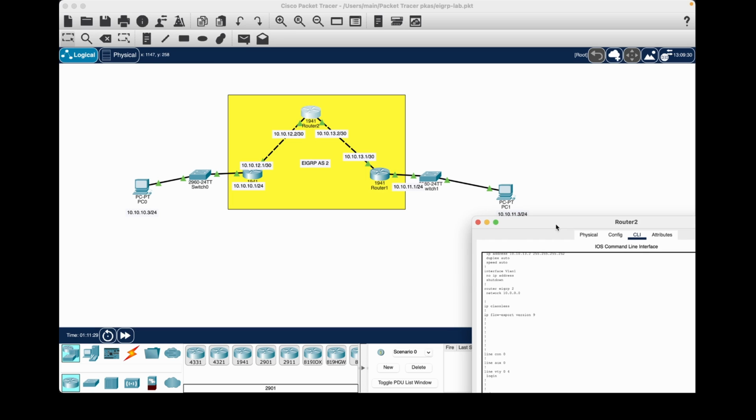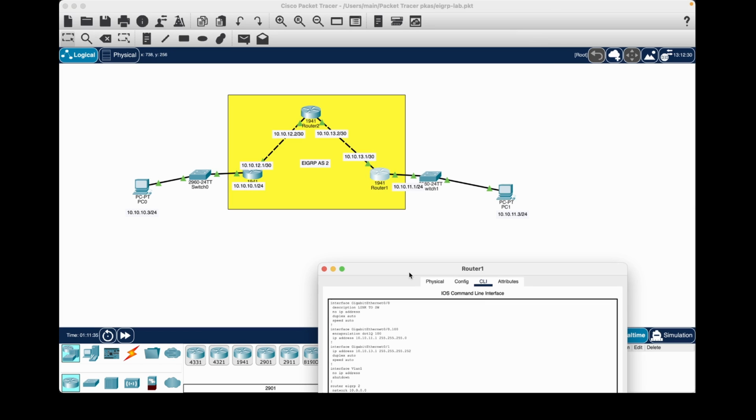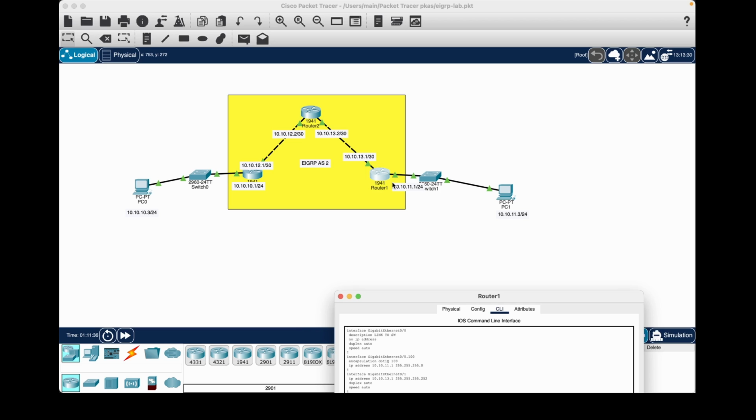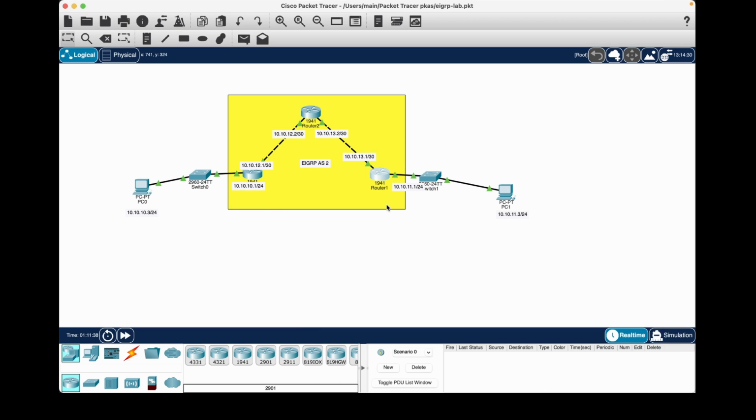And of course, for this router's EIGRP statements, I used network 10.10.11.0, but it all pretty much gets summarized as 10.0.0.0 because that encompasses all the networks. So that's about it for the EIGRP lab.